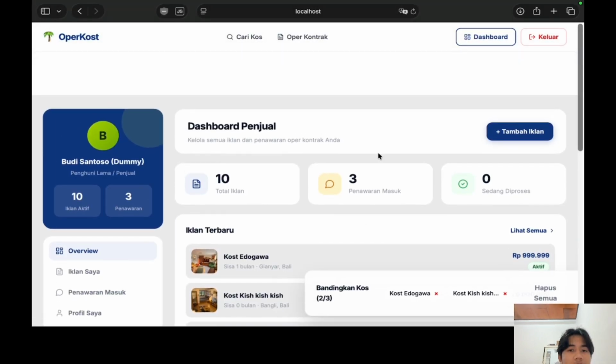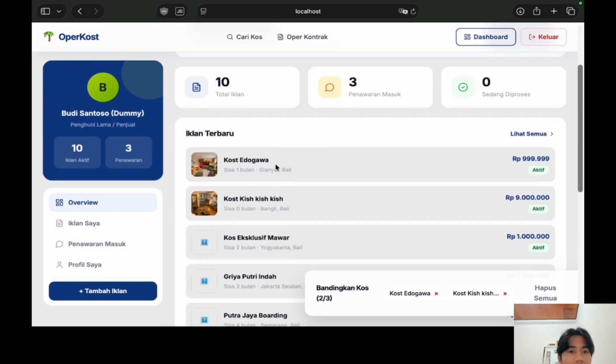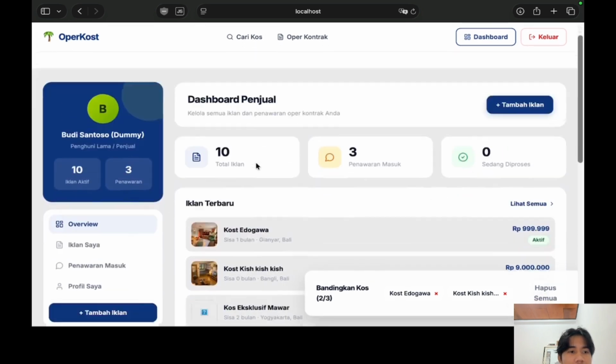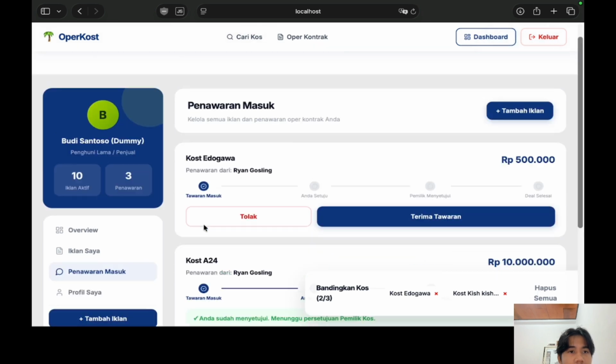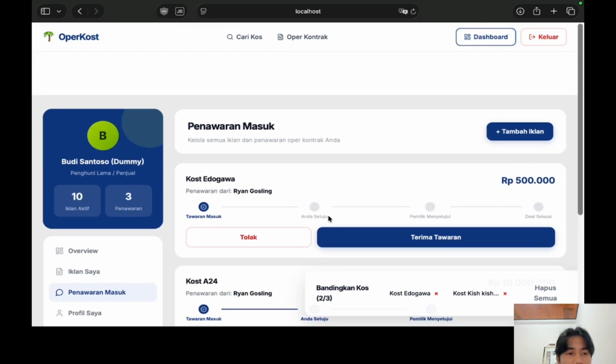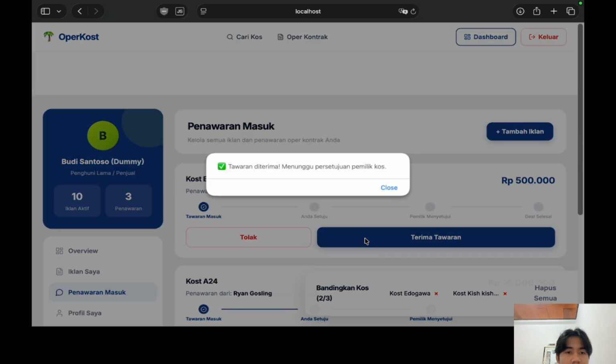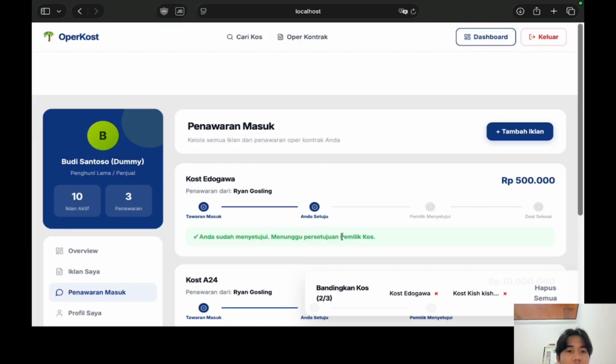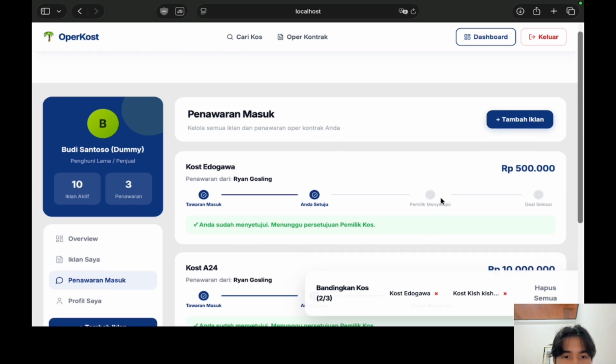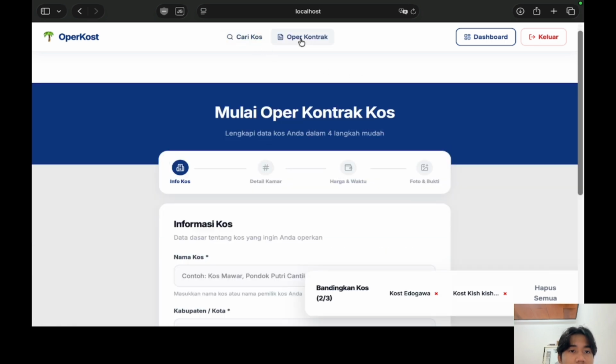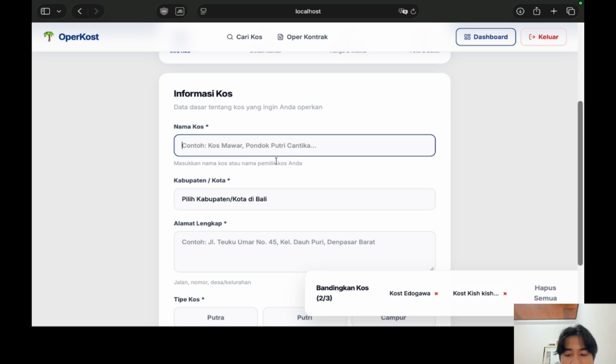So this is a tenant account, and there's the cost, and the offer is already received. Then we try to accept, and the offer will be transferred to the owner, who also has to accept. So there will be a deal for the cost. And then in the tenant feature we can offer a contract. So we try to offer the contract.